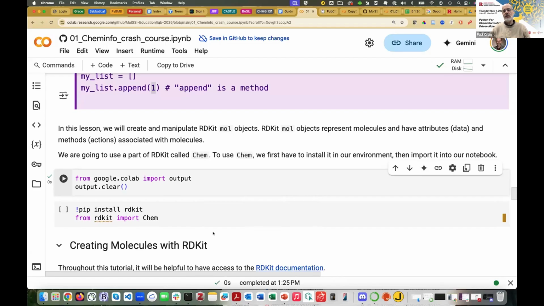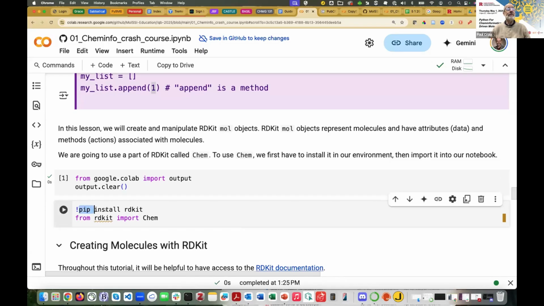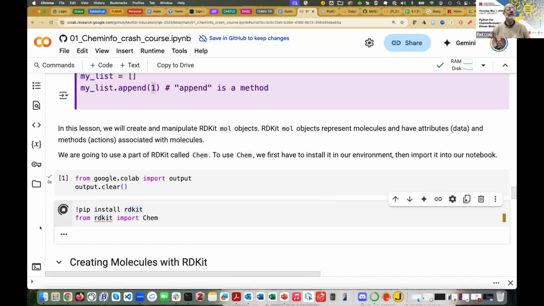Now, we're working in Google CoLab. CoLab has lots of Python libraries already installed, but RDKit is not a default installation on CoLab, so we're going to have to install that. We use the command pip install RDKit. In order to do that from a CoLab notebook, we have to have an exclamation point in front of it. We've already entered all this information. We're going to install RDKit, and then from the RDKit library, we're going to import the chem sublibrary. So please hit the run button here.